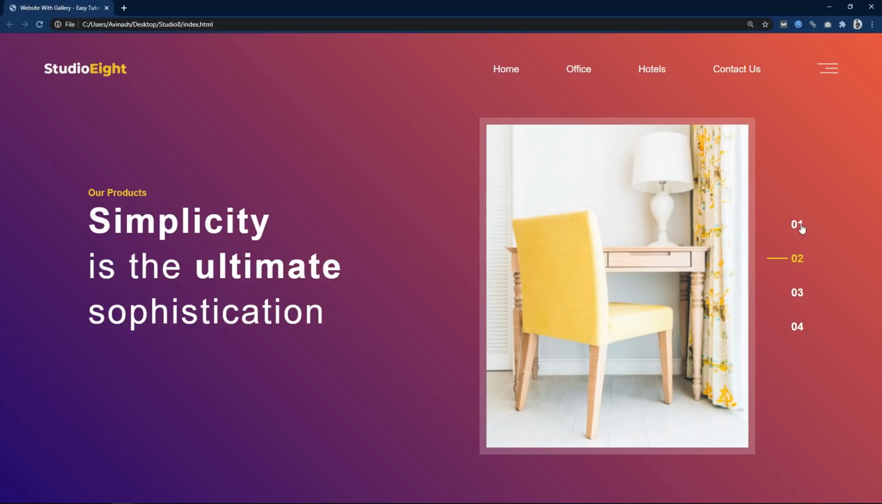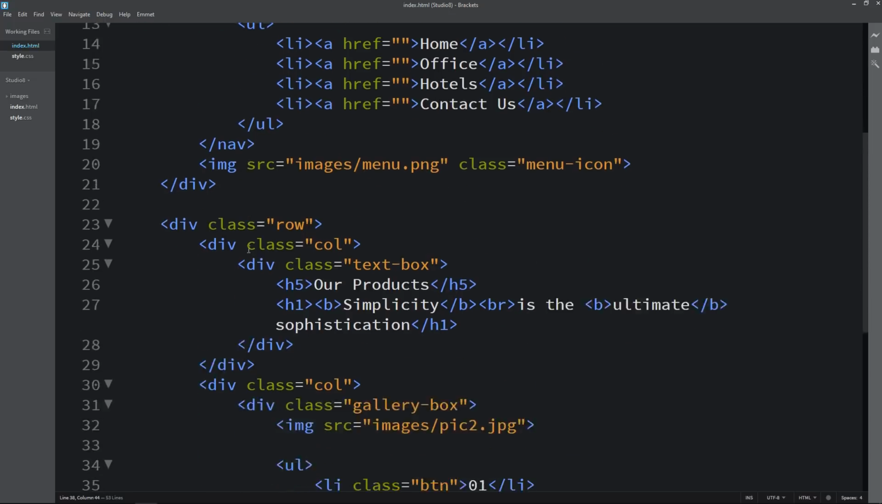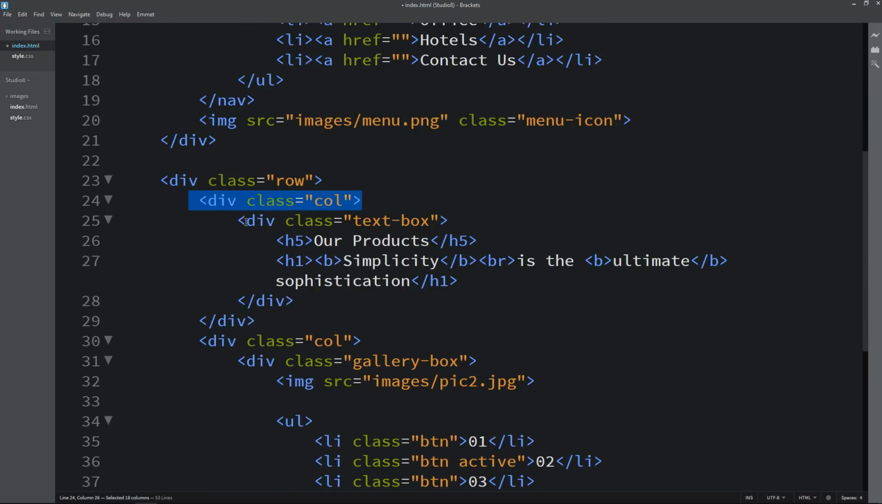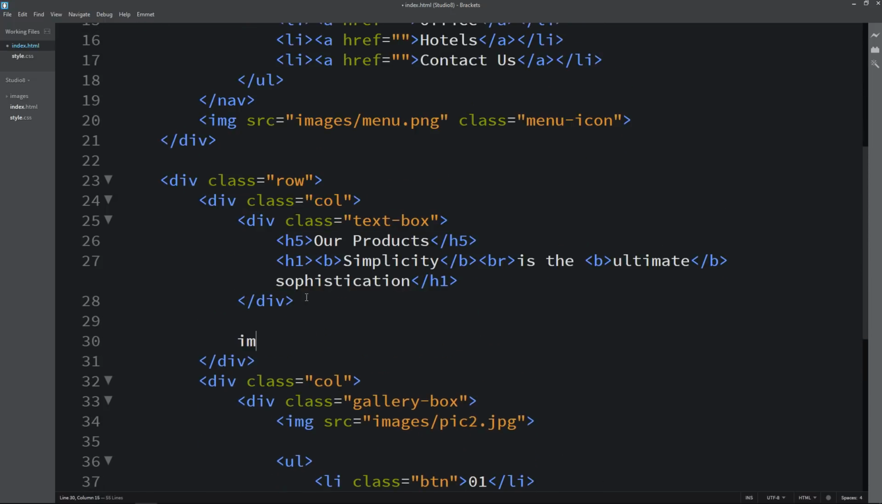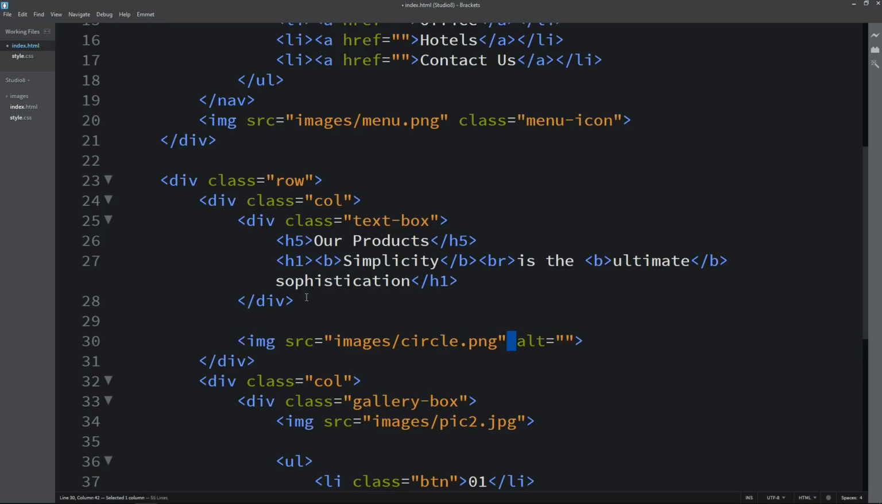After that we will add some small icons to decorate this web page. So just come back and you can see here we have this first column. So in this first column, after this div close, we will add one image and file name, which is circle.png, and we will add one class name also. So let's add class name small icon 1.